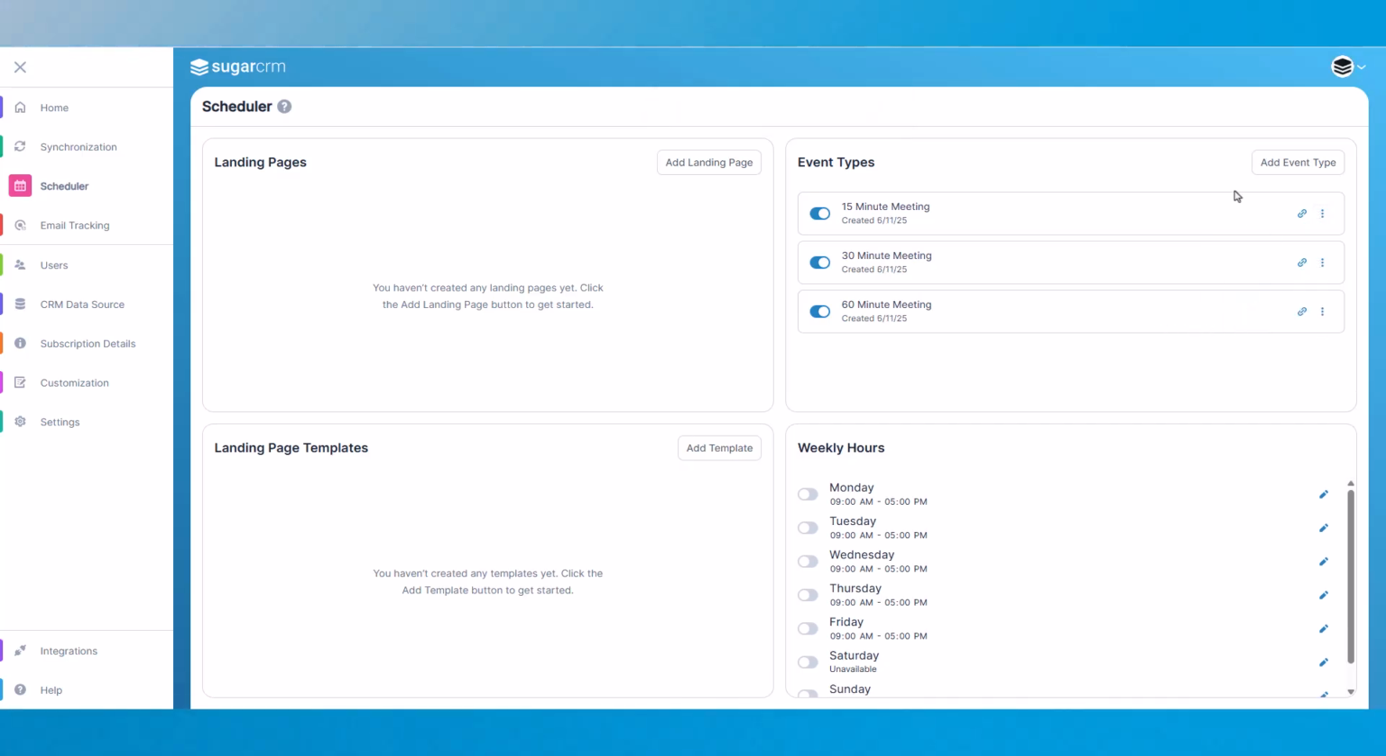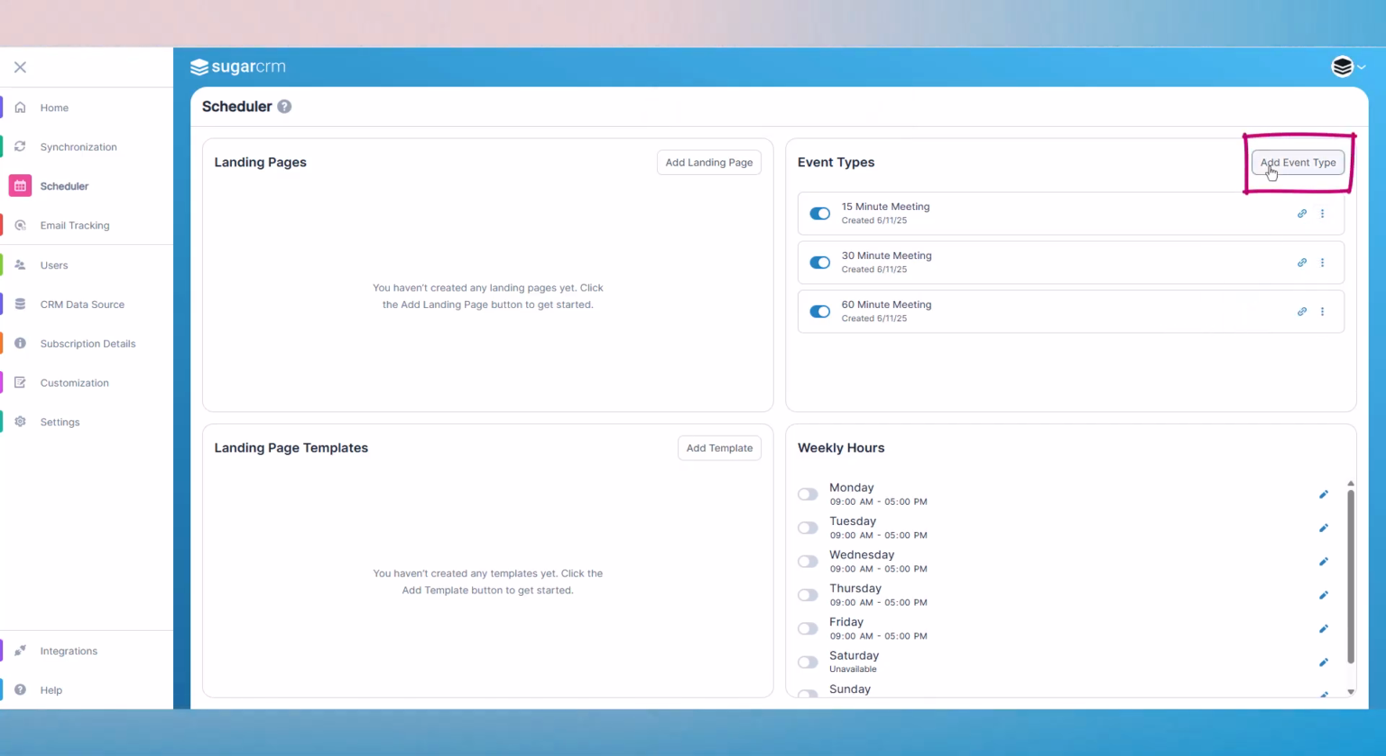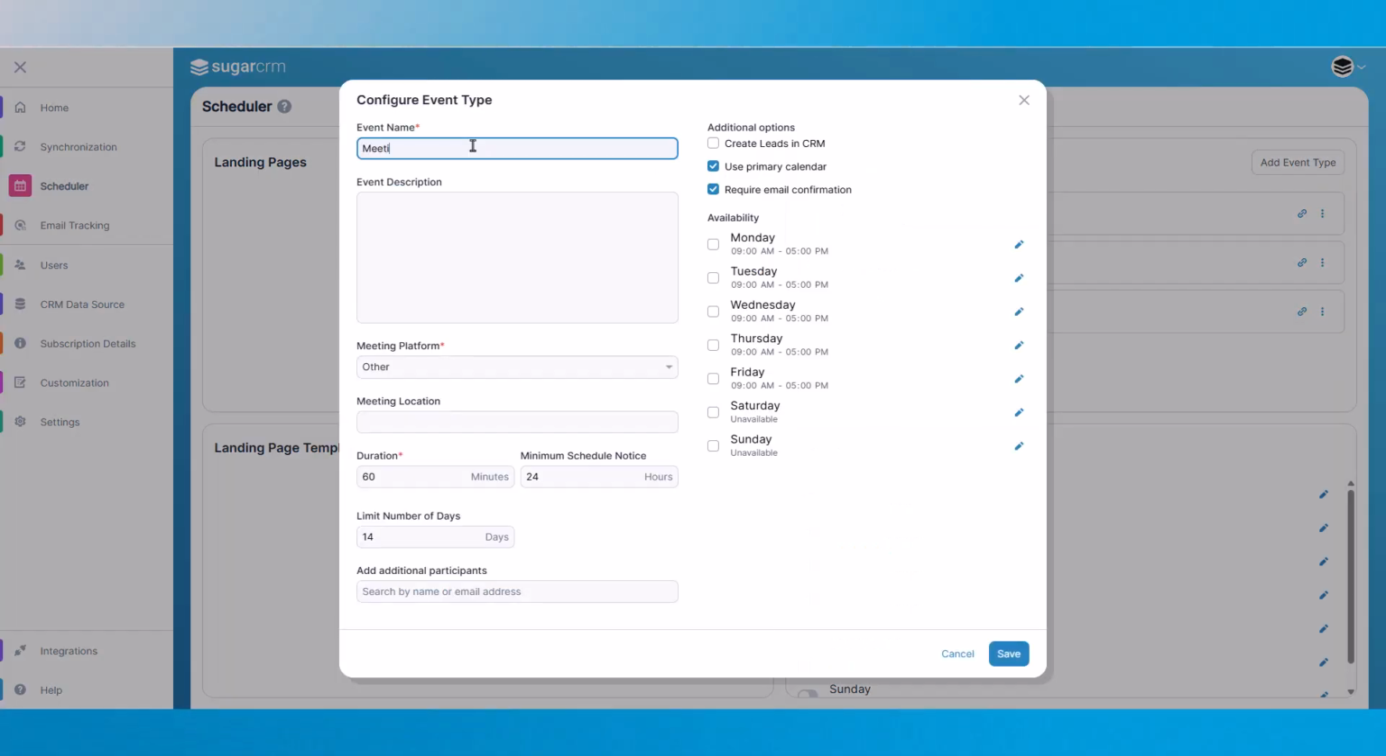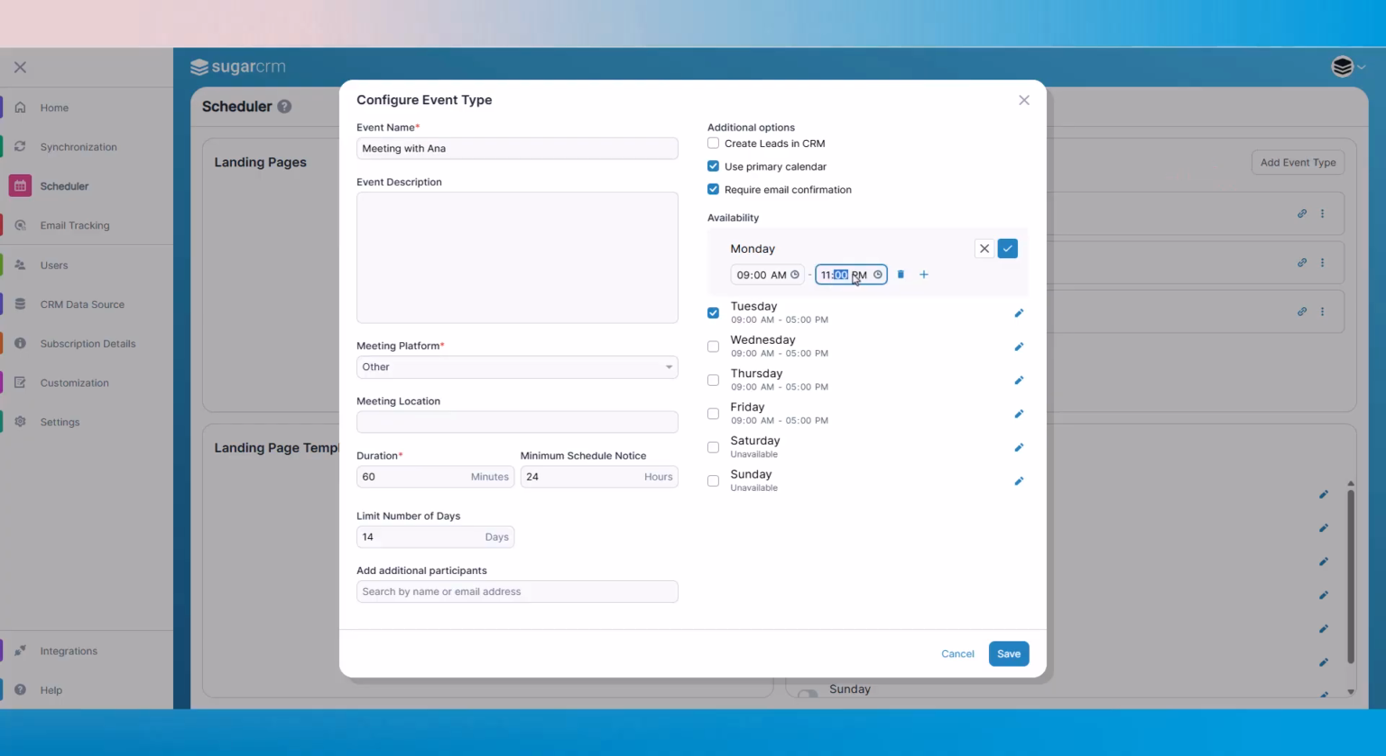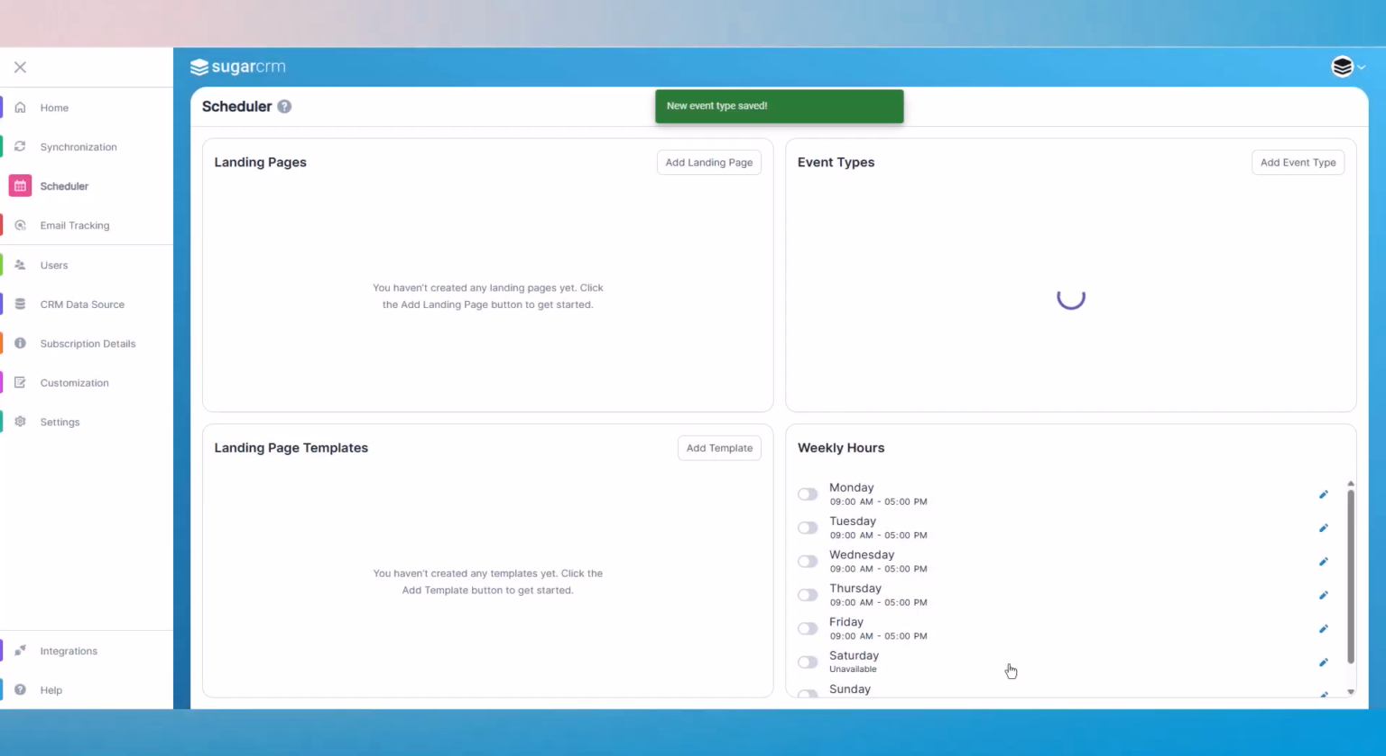To create a new custom meeting type, click Add Event Type. For example, if you want to meet with Anna for 30 minutes on Monday or Tuesday morning, you can create a new event type called Meeting with Anna and set availability to those time slots only. When you share the scheduling link with Anna, she'll be able to select any open times, excluding hours already booked on your synced calendar.